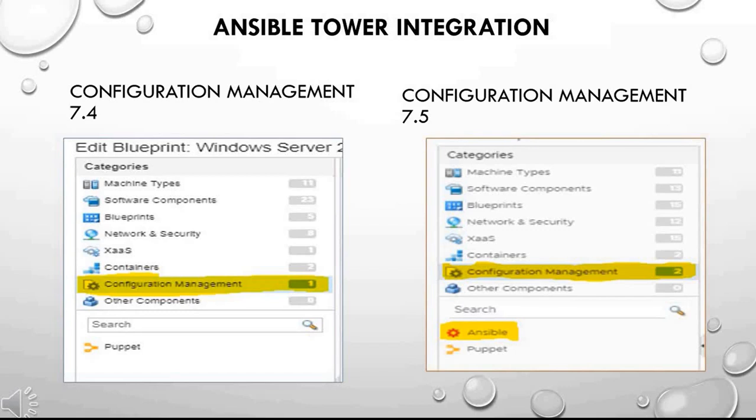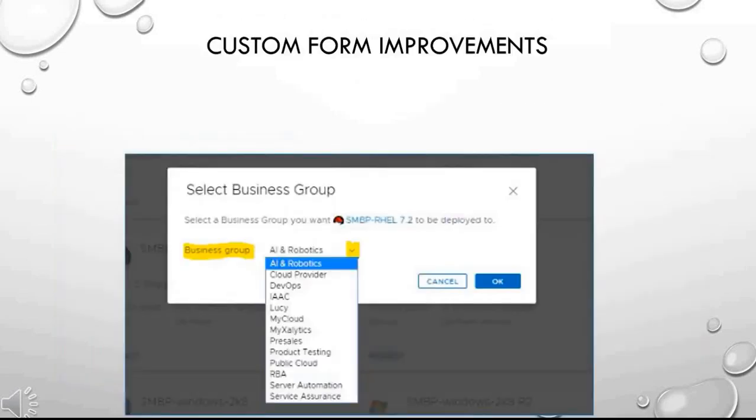With this, VMware supports configuring a blueprint with a specific playbook and configuring a blueprint with late binding. Now let's talk about custom form improvements.